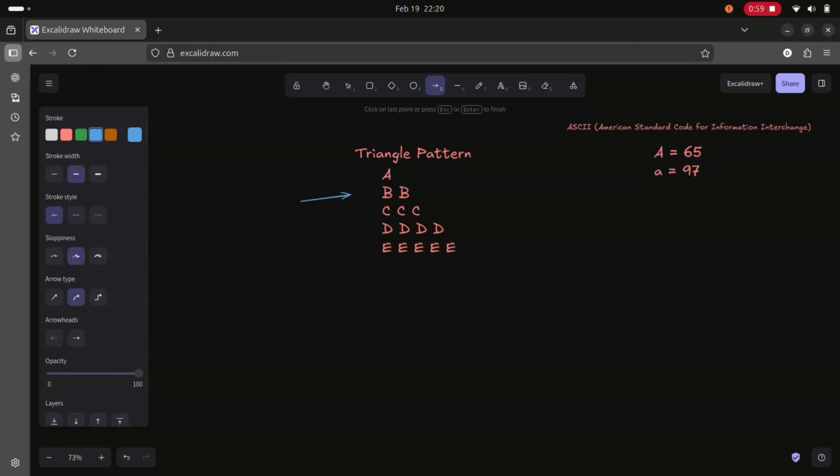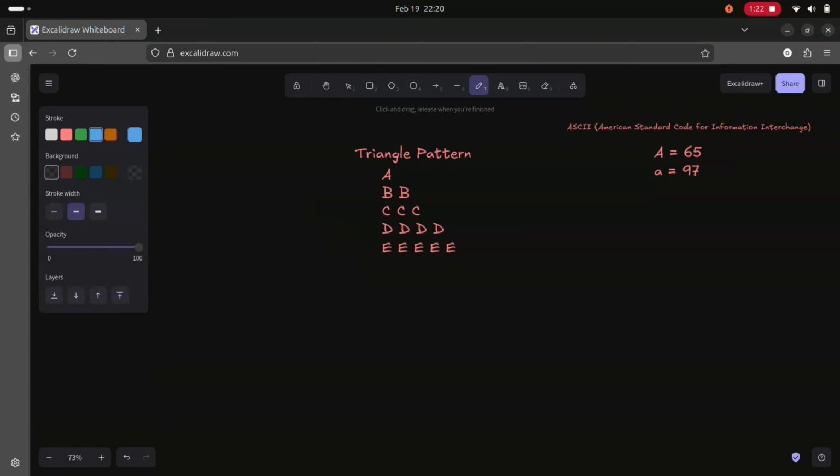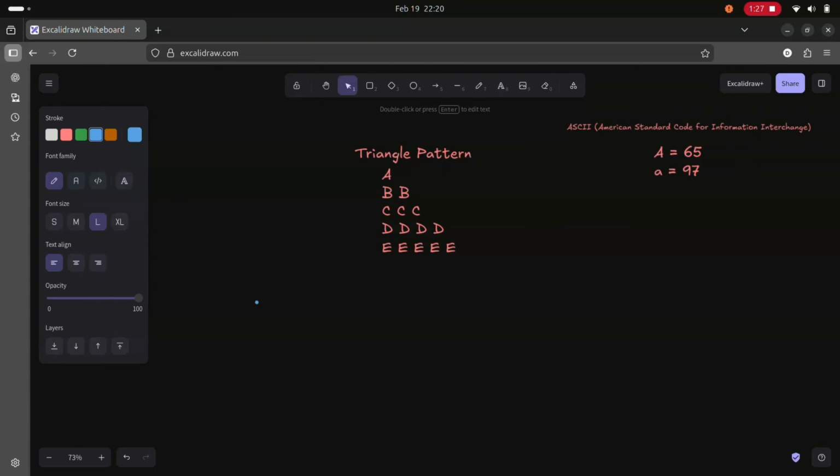Let's count with these arrows. Okay, so this A is first row, right? And then two B's are in second row, these three C's are in third row, these all four D's are in fourth row, and then this one is in last row, or we can say fifth row. So from that we can say that we have how many rows? Let me write it down here. Okay, so we have R equals 5.